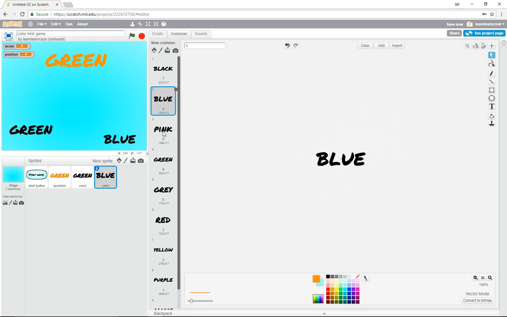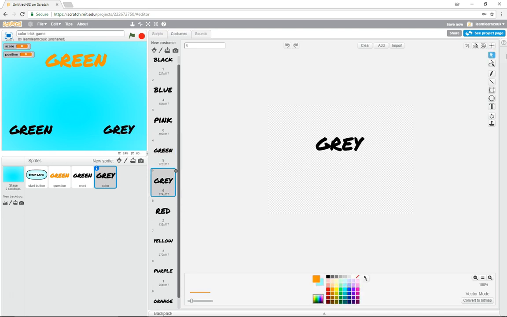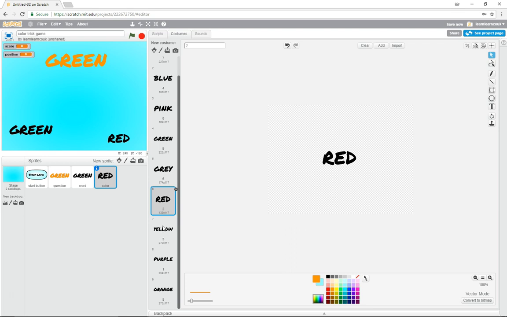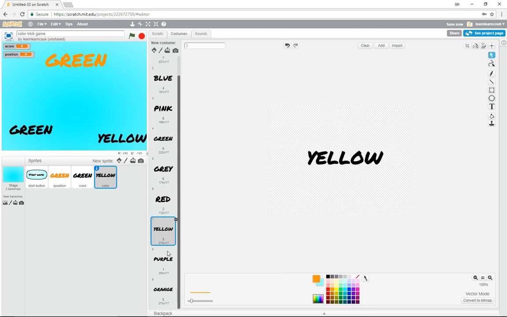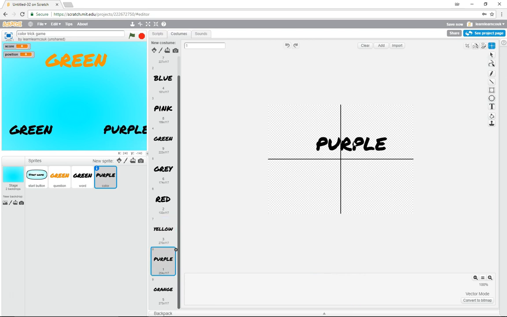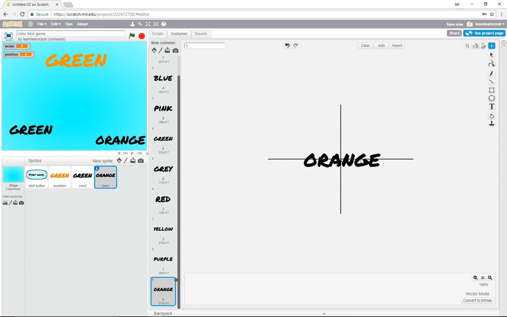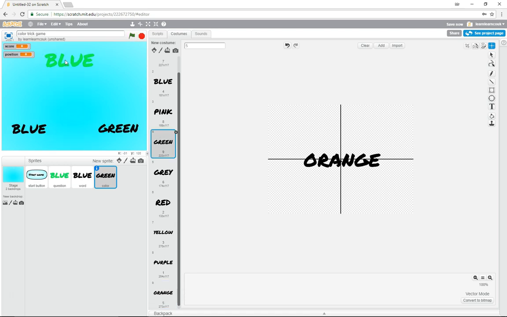I should really have checked this before I was making it, but hey ho, doesn't matter. So pink's good, green's there. I don't know why it moved actually. There we go, brilliant. Just move that there. So there you go. So let's just check that to make sure I can.